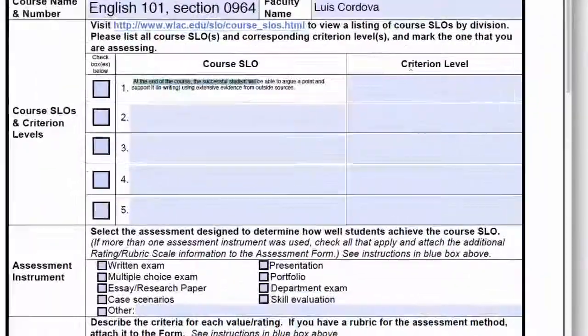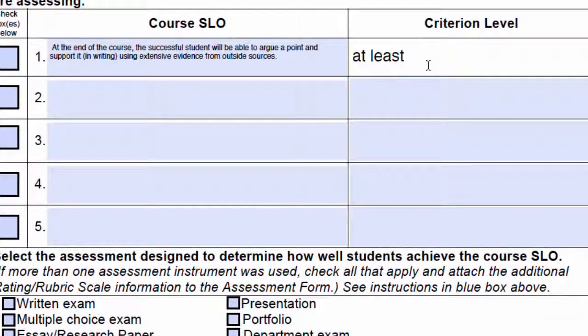And it's usually something like at least 75% of the students will achieve the SLO. Criterion level, in other words, is a benchmark for the course.